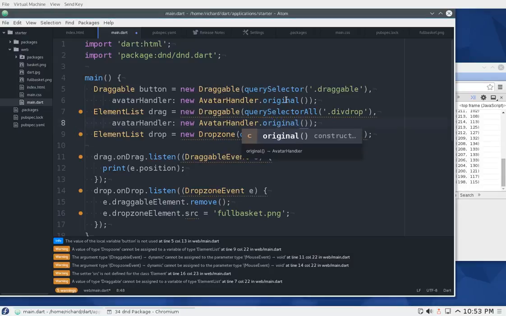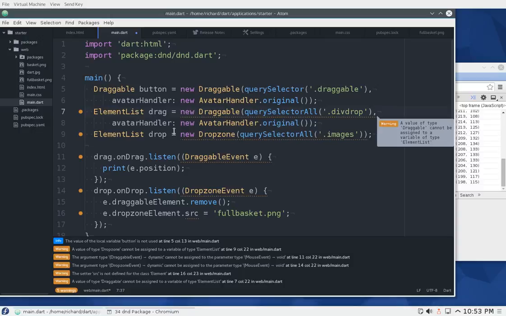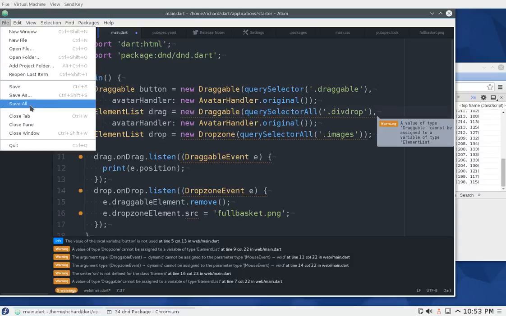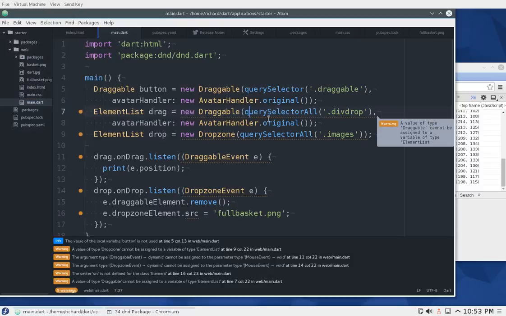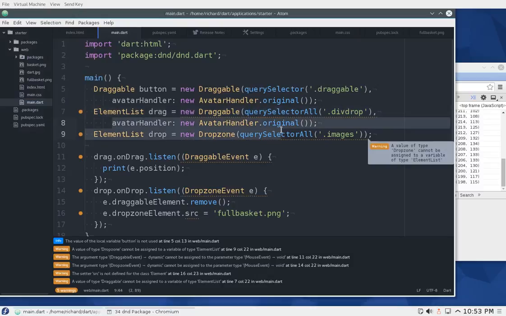We'll do original first. Remember, what is this colon doing here? Remember, that's the initializer, right? So before you do anything else, don't go in order. Before you do anything else, look right here. Before you instantiate this, look right here, and this says, okay, new avatar handler dot original. So from now on, I know what to do.